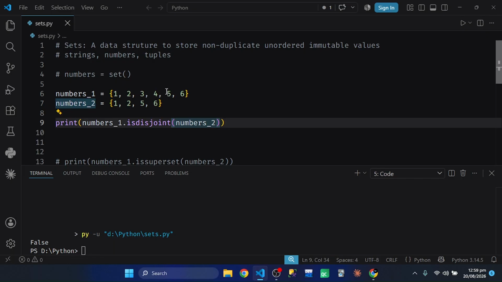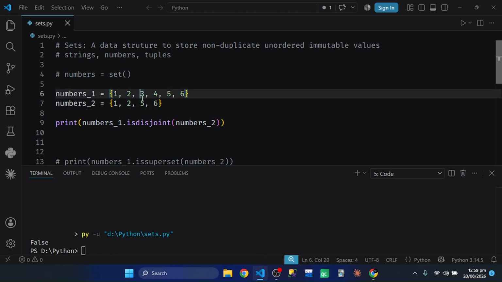And it says that number 1 and number 2 are not unique because they contain some of the values that are common in both of them. So if I give it totally random values like 7, 8, 9 and 0, then it will show true, because both of these sets are disjoint and there are no common elements in any of them.